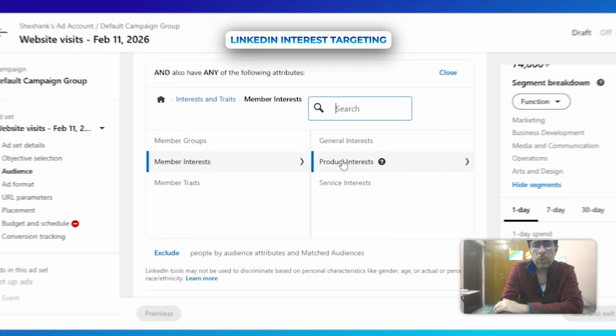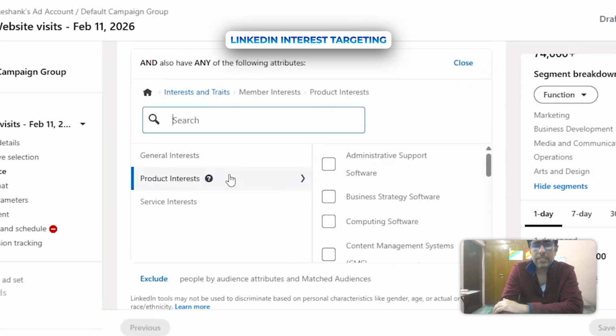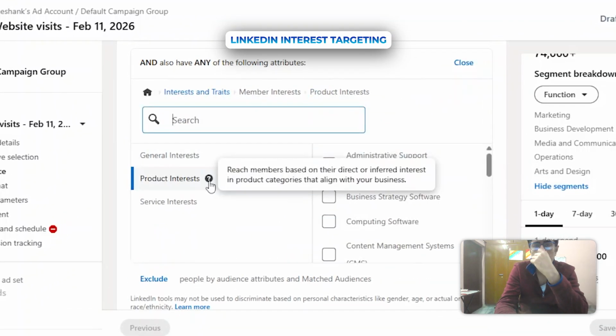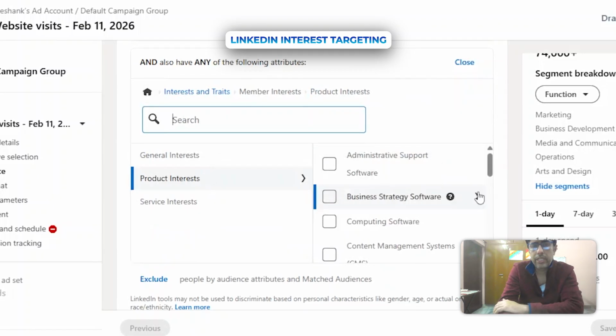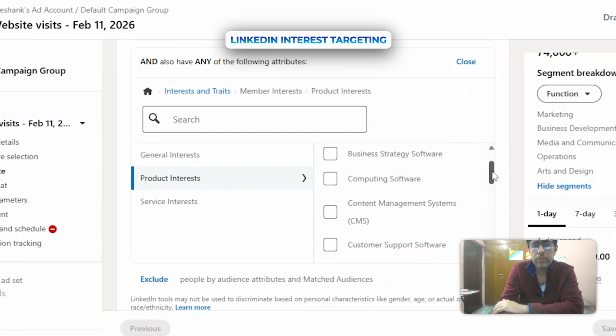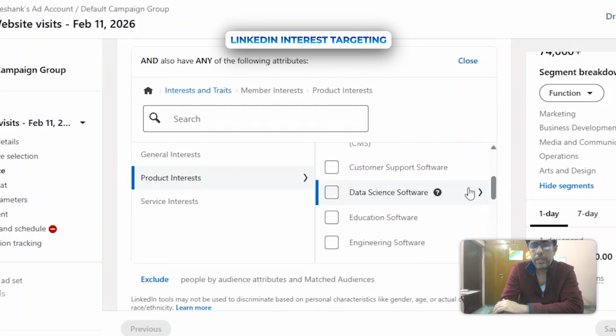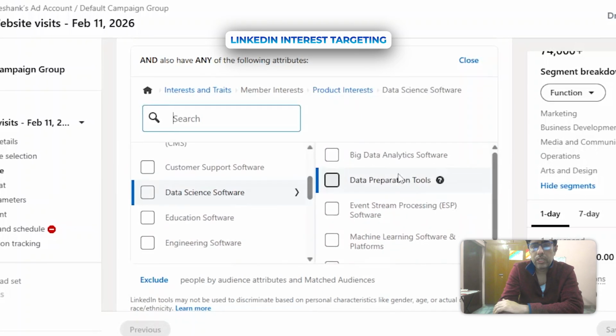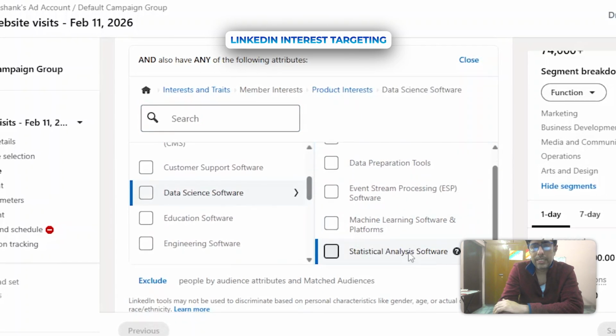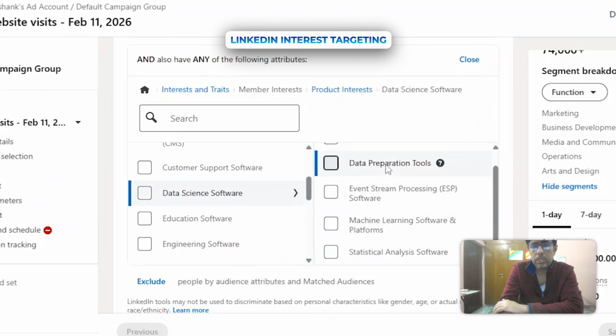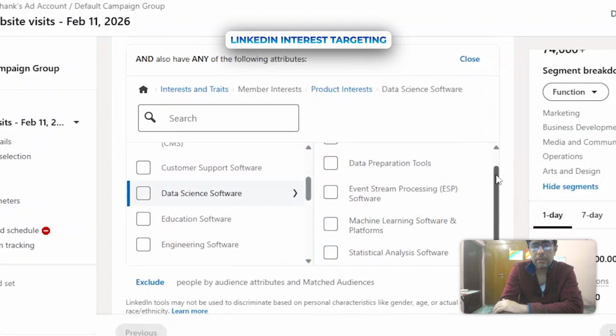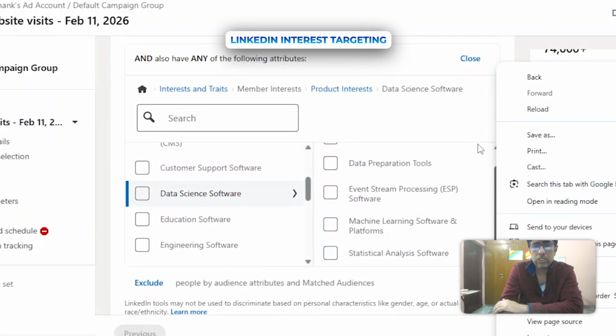Similarly, if you look at product interest, the people who have an interest in particular products, you reach members based on their direct or inferred interest in product categories. Most of these are software based. For example, data science software, you can just click on that. Similarly, if you want to select statistical analysis software or any particular software, you can select that and decide your targeting based upon that.